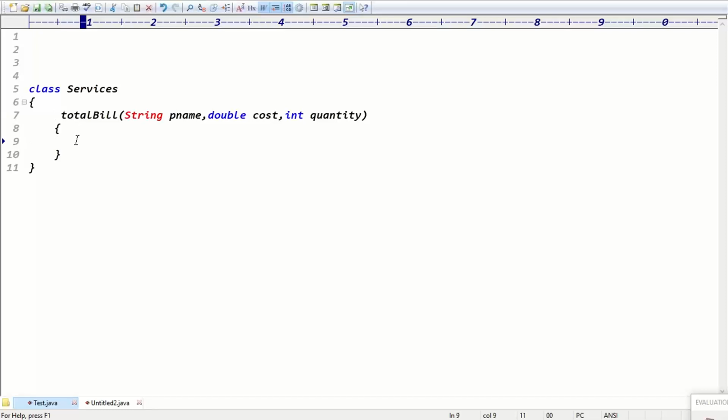So to calculate the bill here, can I take the bill variable here? Bill equal to what? Cost star quantity, right? Cost is what type of data? Double type. Quantity is what type of data? Int type. Double star int, the resulting value is what type of data? Yes, double.